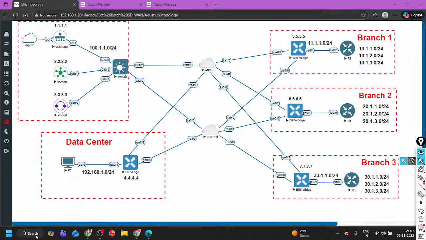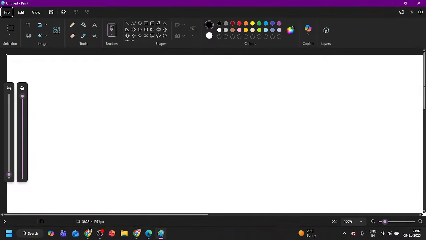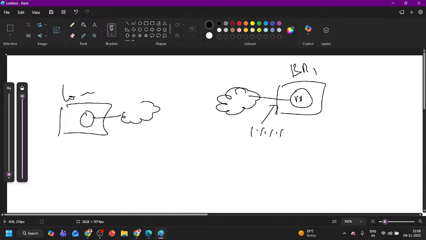Let's suppose I have one branch in India and a data center in London. Here I have branch 1 with one VS which is connected with the internet, and I got the IP address, let's say 1.1.1.1. Here I have one data center in London, with one VS also connected with another ISP, and my public IP address is 2.2.2.2. So both public IP addresses will be reachable with each other, right?